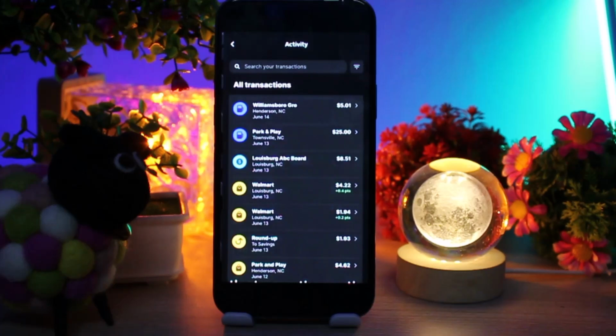Now tap on the charge you don't recognize or believe is incorrect. On the detail page, tap dispute, report a problem or get help. Now choose the reason for your dispute, such as I don't recognize this charge or I was charged the wrong amount. Follow the on-screen steps and add any details if asked.